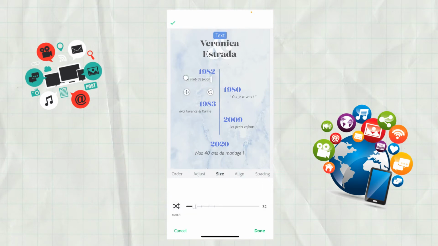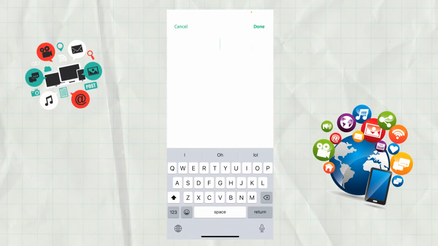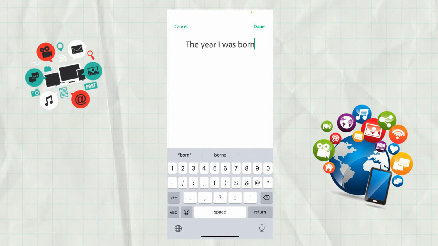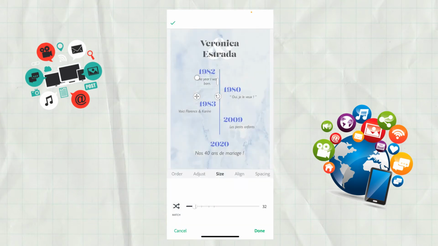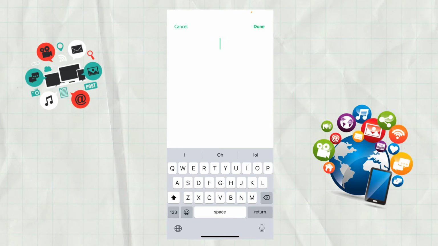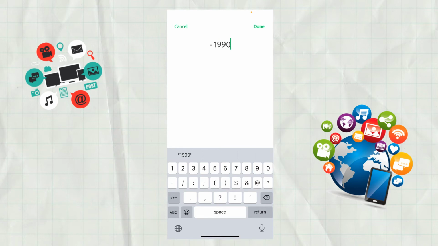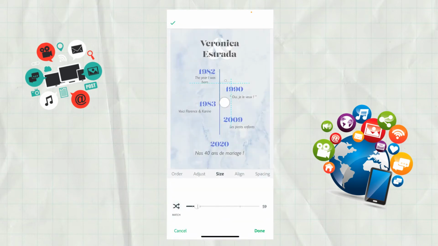Then I'll click on the text. I'll erase it. The year I was born. I'll click on done. Once again, I will use the compass arrows to move it where I want. Then I'll click on the next one, double click on it, put the dash, space, 19, I believe 90. And then you can move it, extend it, and then move it where you would like.